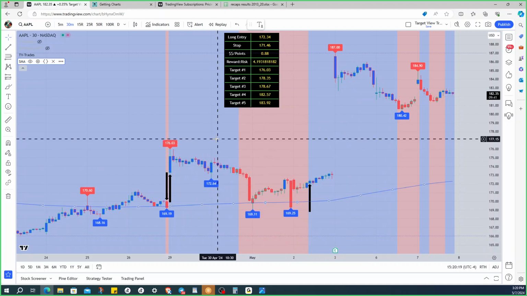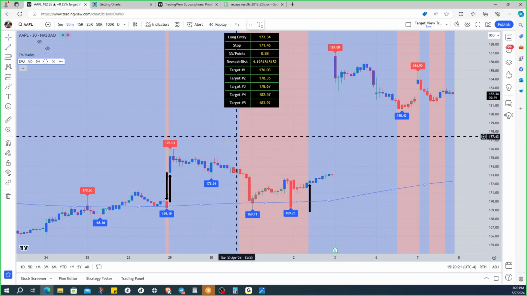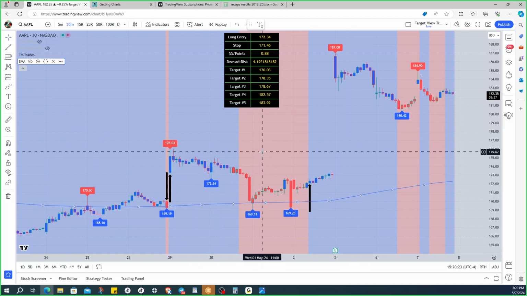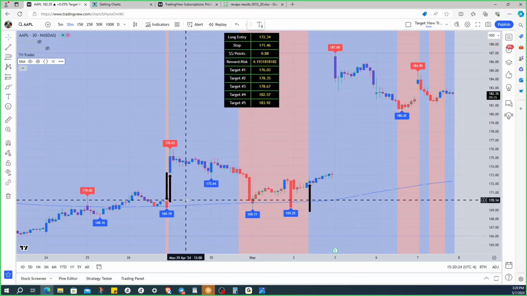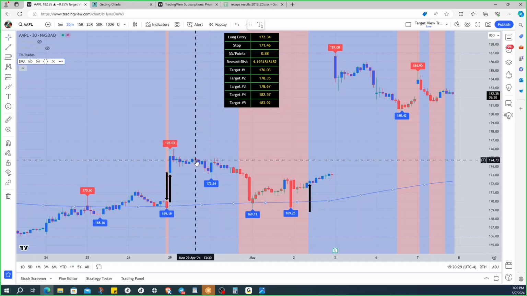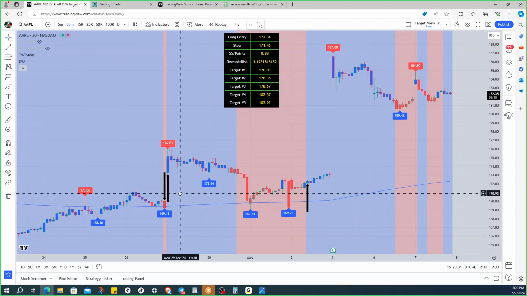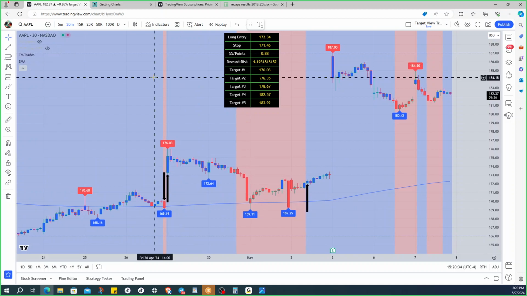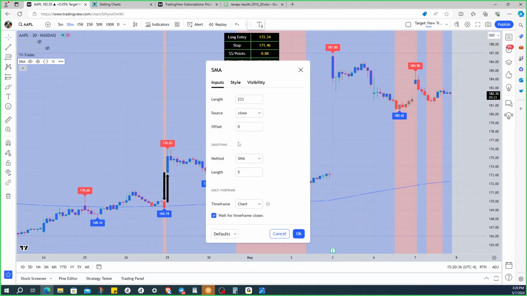So now you've got a 233 moving average, and you might only want to look at longs on closes above the 233, or shorts on closes below the 233. Or maybe not even a 233. You might want to look at something bigger or smaller.